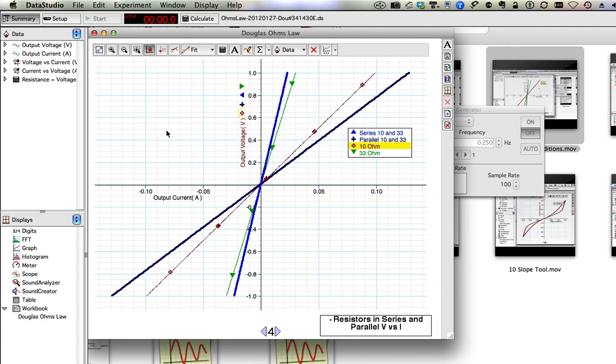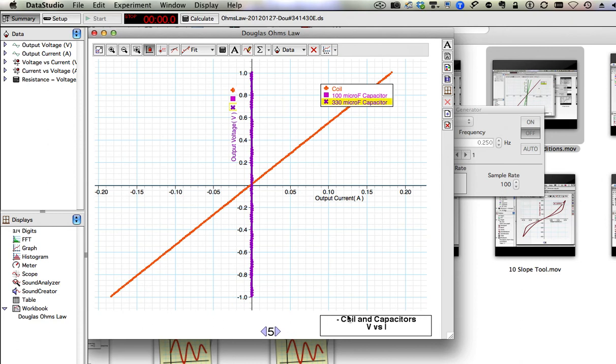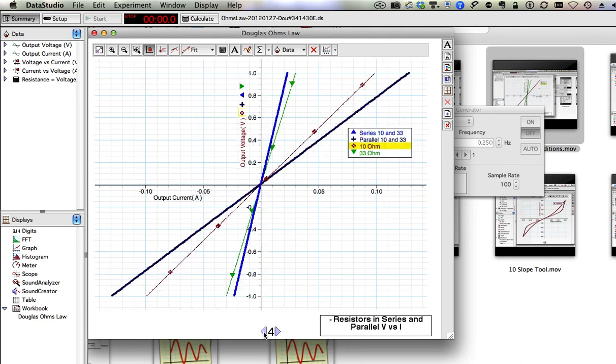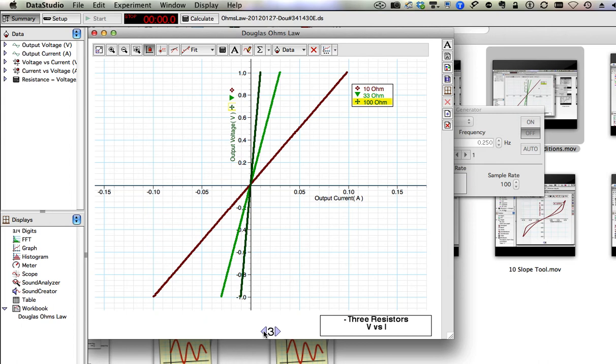Each time you collect data, and especially for Ohm's law, make sure that you're on the right page. So if you're working with the coil, make sure you're on the page that says coil before you collect the data. It'll just make life easier for you.